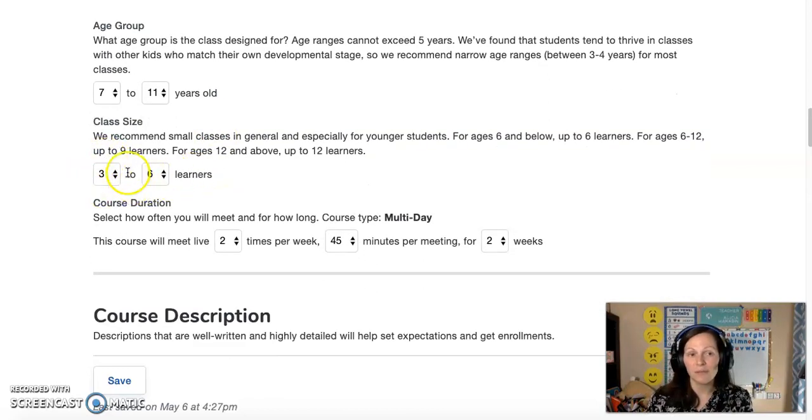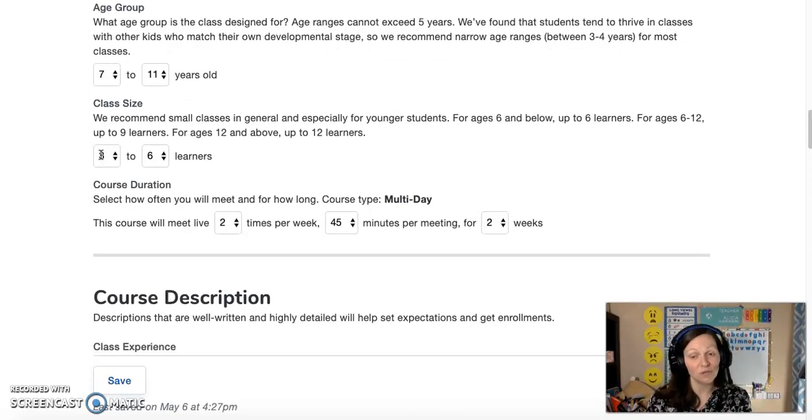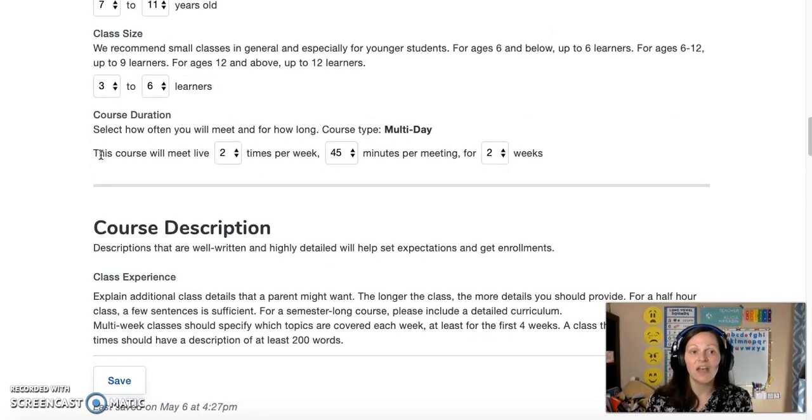You can also set a minimum. Outschool will not automatically cancel your class if you don't reach that minimum. It's up to you whether you want to do that or not, and it's on you to communicate if you do want to.